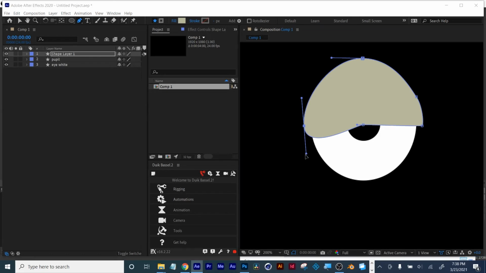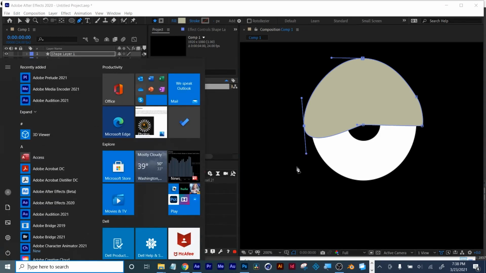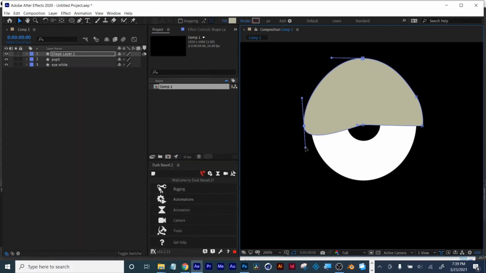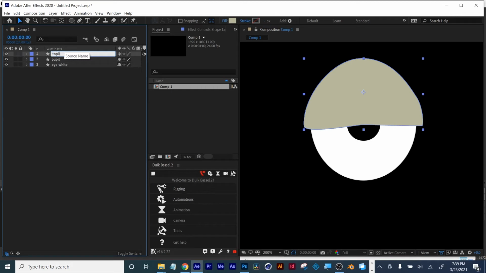And don't forget, if you hold down Alt or Option, once you start dragging, you can adjust one part of the lid, the Bezier curve handle. And we'll pretend this is the skin color for the character. And let's say we'll call this fill.